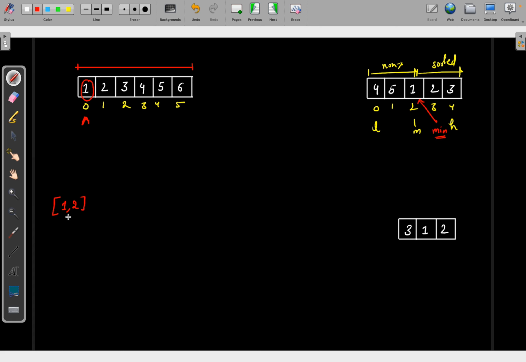Like 1, 2, okay? Or even suppose it is rotated by one unit. So suppose 2, 1, right? Here also, can I say that this part itself is sorted, and this part itself is sorted, right? Here also my minimum element will lie in the sorted region. So when I take a single part, I will say that this is the sorted part. So here also my minimum element may lie in the sorted region.